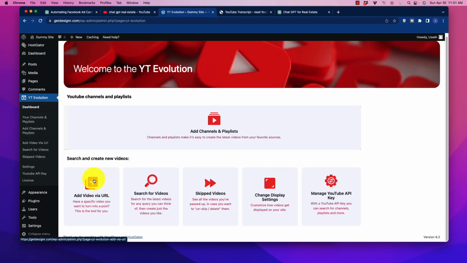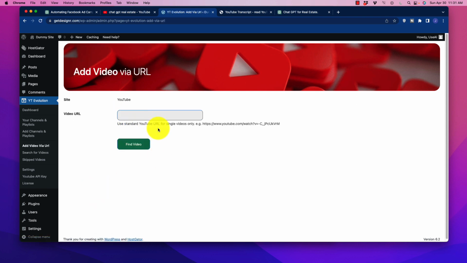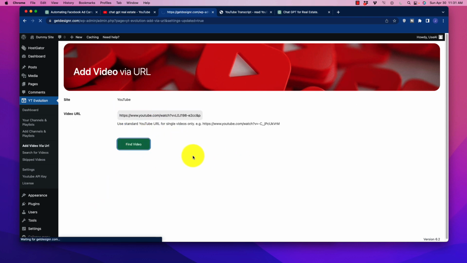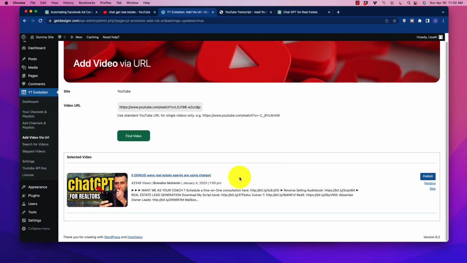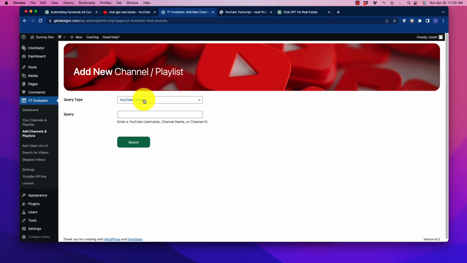So for example, I went in there and I grabbed this one that I just had. I can go into this process right here and literally just paste that in there and find that video. Now, if I were to publish this video, because I'm already connected with my API keys, it's going to take that transcript, plop it into ChatGPT, create a blog post, and then automatically publish it for me. So extremely powerful. As we already talked about, you can add an entire YouTube channel or a playlist. You just need to grab that URL and stick it in there.